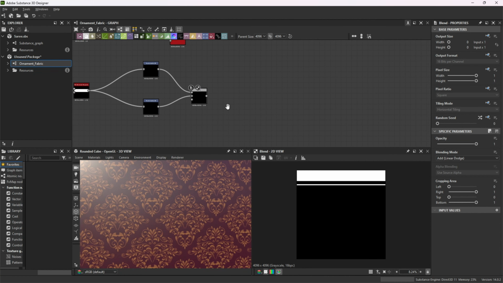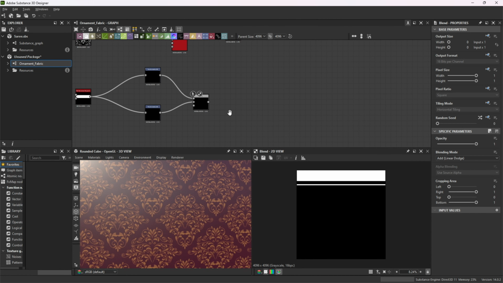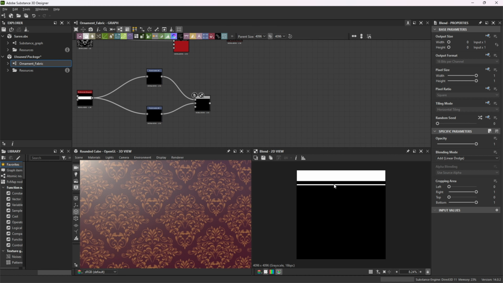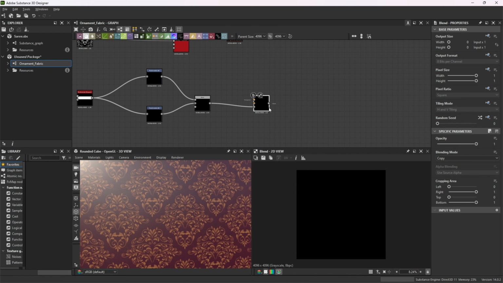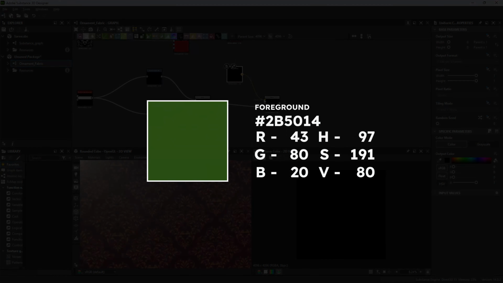Next, we will add color to the border. Since we only need the white part, introduce a blend node and connect this shape to its opacity input. Use a uniform color node for the foreground input and assign it a dark green color.